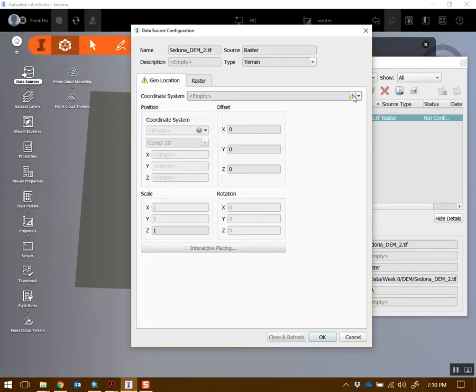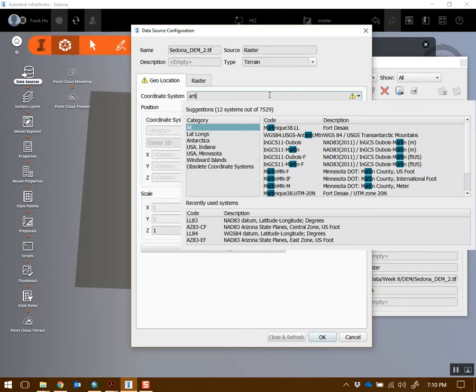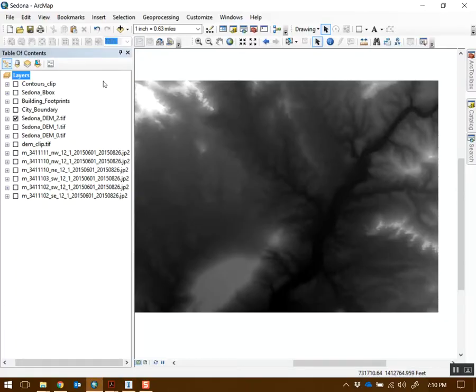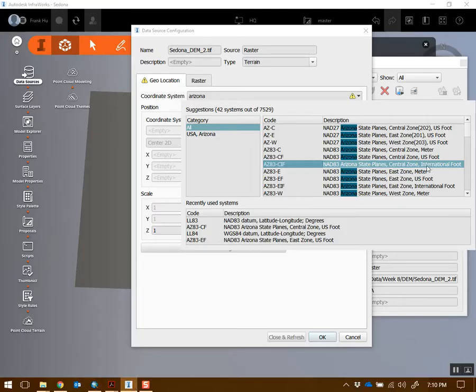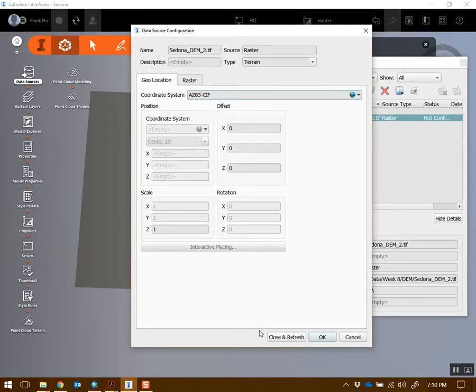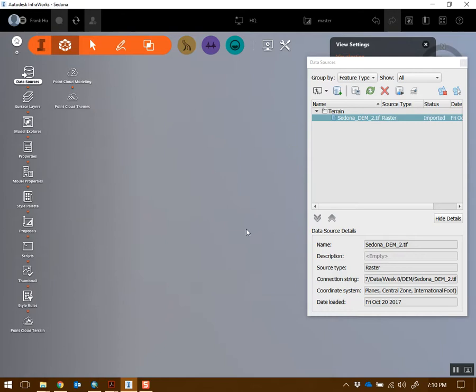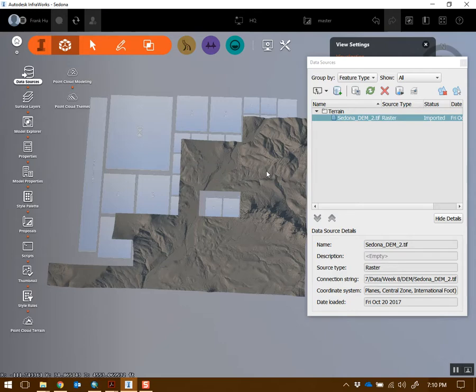To search for a coordinate system, you click on the little button next to the drop-down arrow, and then you can simply search. So let's search for Arizona. And then this is the one that we're going to try right now. It's this Arizona 83 Central, right? Because if you go back to here, it's the Central. There's Arizona East, there's Arizona West, and there's Arizona Central. International foot. So I'm going to click on that. We're going to see if this works. So click on close and refresh. And it did work, so we're good.